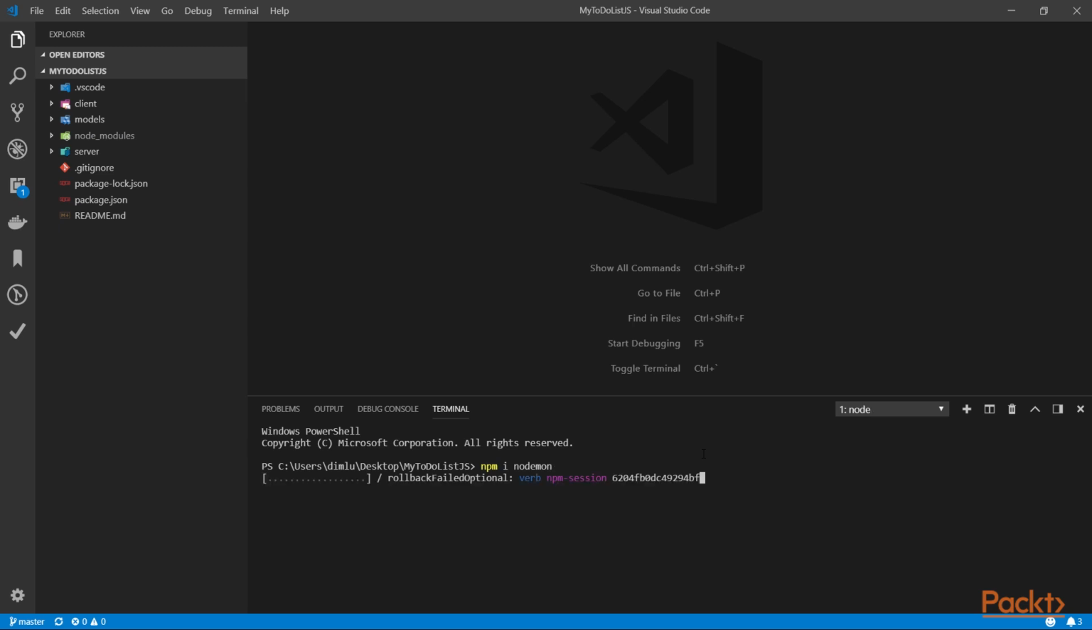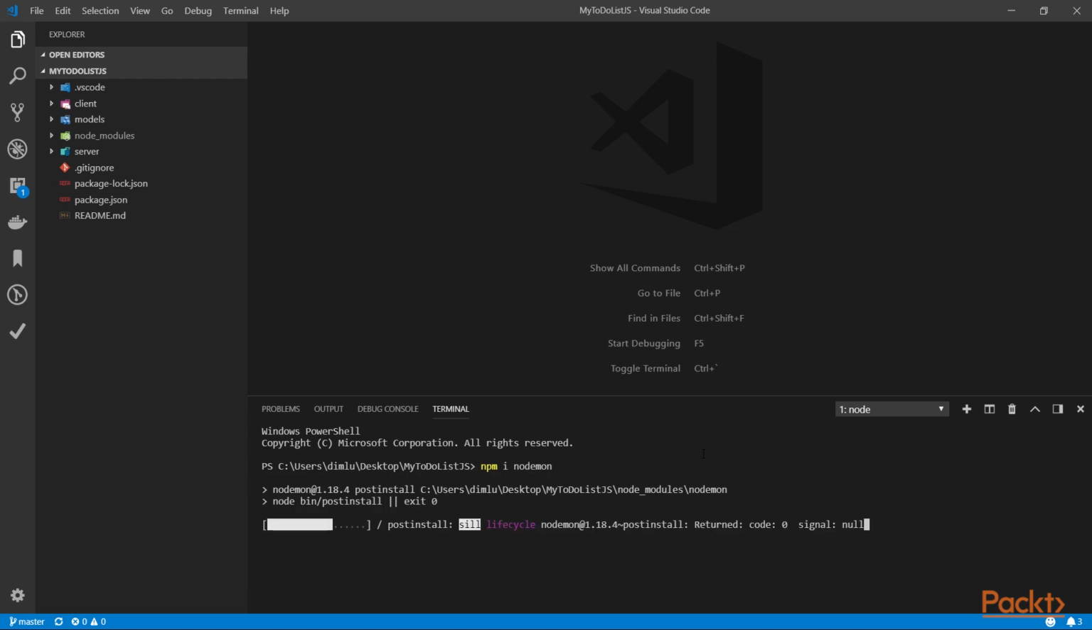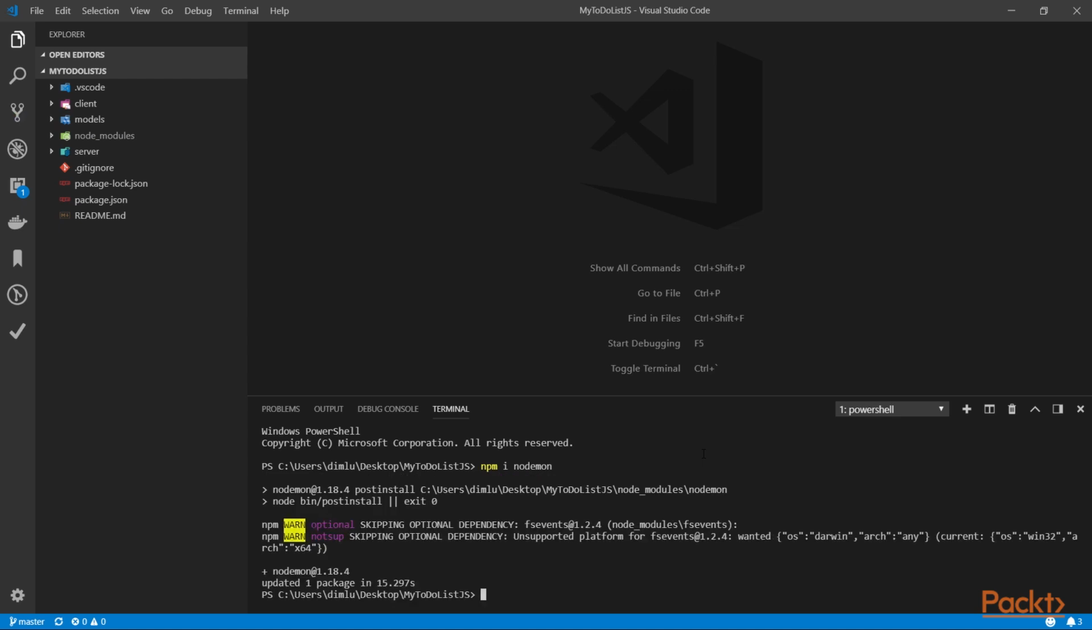NodeMon is a command line tool that runs your server and restarts it if something happens and the server stops working. An alternative to NodeMon is PM2, in case you've heard that too. But we're going to go with NodeMon here.